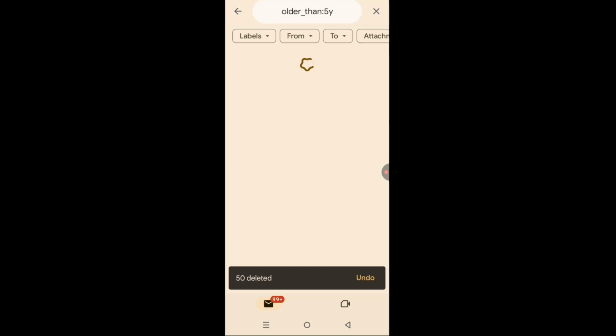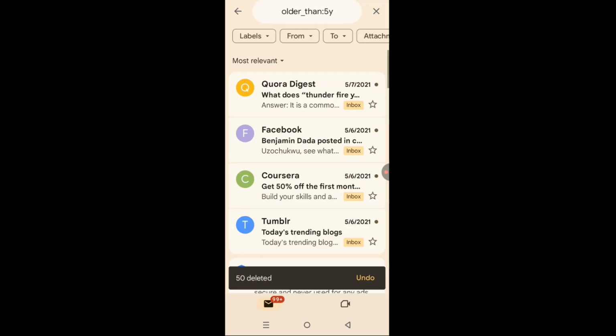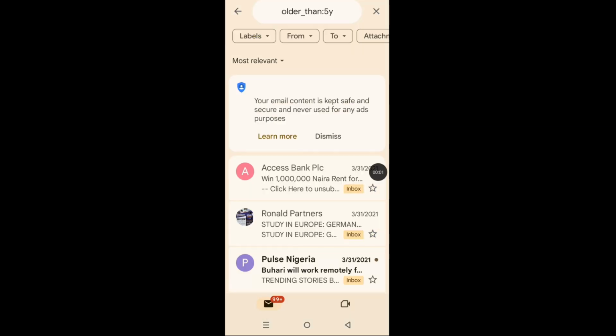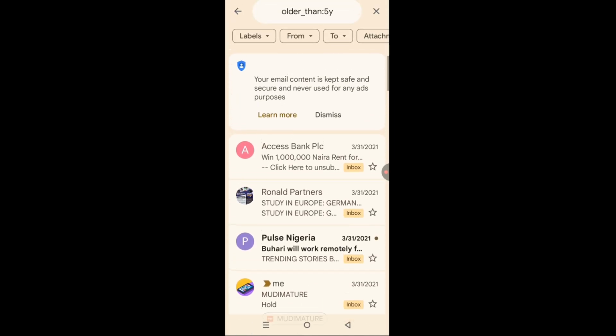You can see it has deleted the first 50. Then long press again on Q or any letter that starts the first email on the list. Then tap on select all and then tap on delete. Do it this way until you clear emails of 5 years ago or 2 years ago or 1 year ago, before we get to another approach. There are a lot of emails that are older than 5 years here, so I don't want to keep you waiting or keep doing this. So let's proceed to another thing.